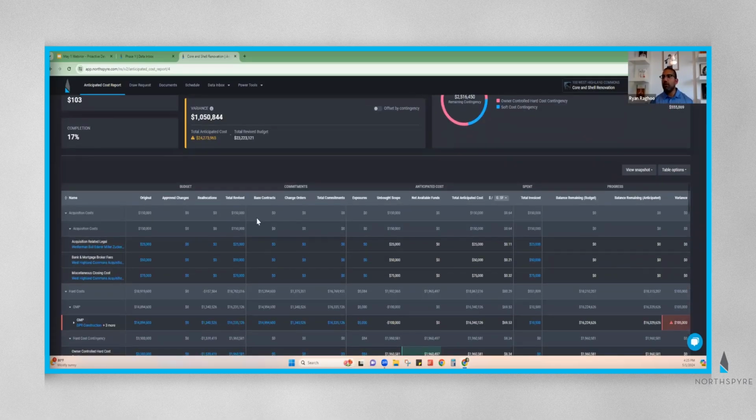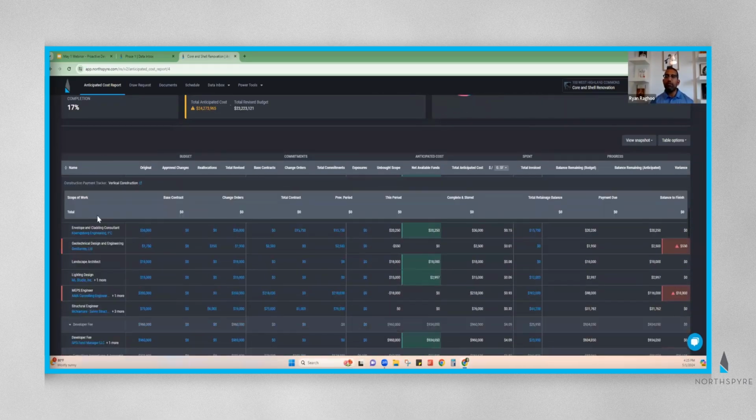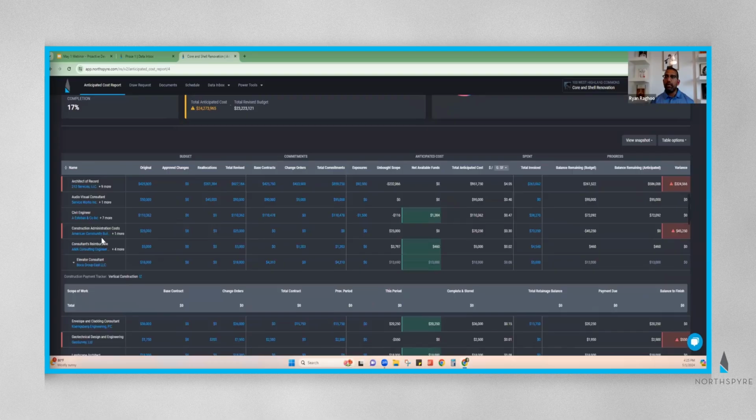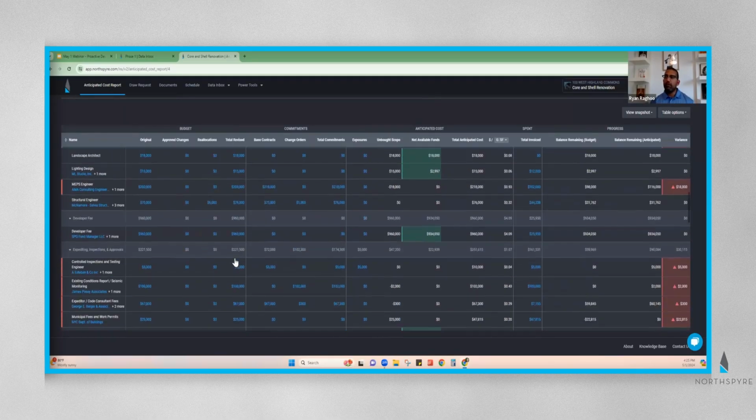As we scroll down, we've got a lot more detail. We've got visibility into our entire development budget, inclusive of any approved changes to the budget and reallocations that we've made, and then ultimately what we're working with today in terms of the budget.